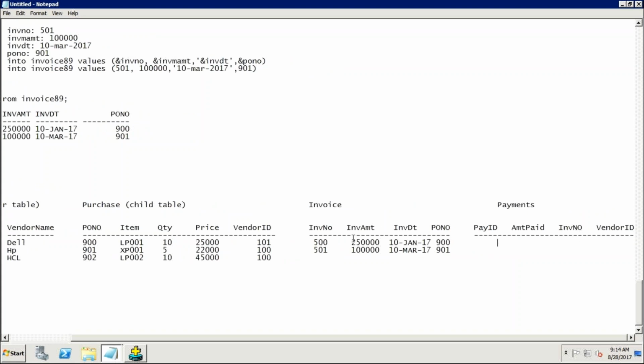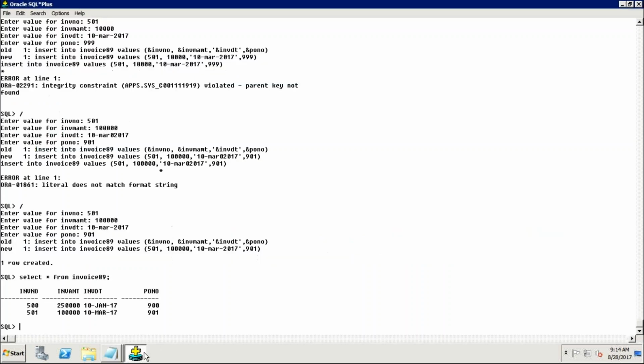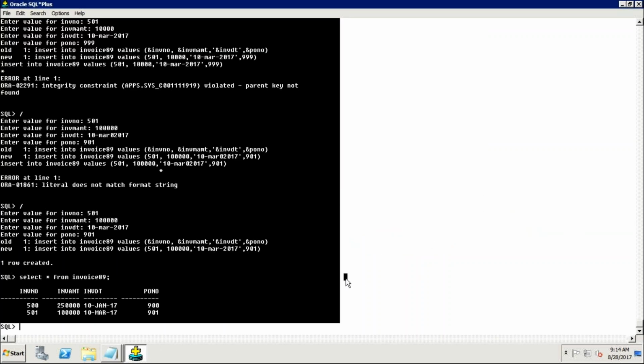So if I give any invoice number which is not there, you can create the payment for only these two invoices. You cannot make the payment for this one directly because the invoice is not there. So you can make the payment for only these particular invoices and those vendors. Okay. So now let's create the payments table.